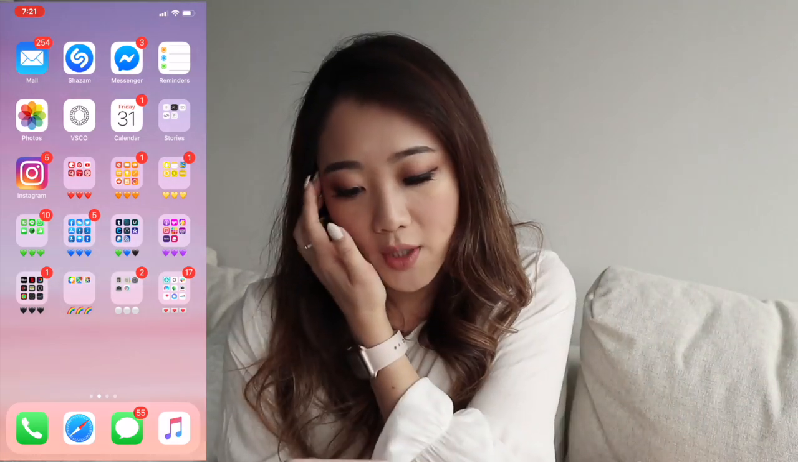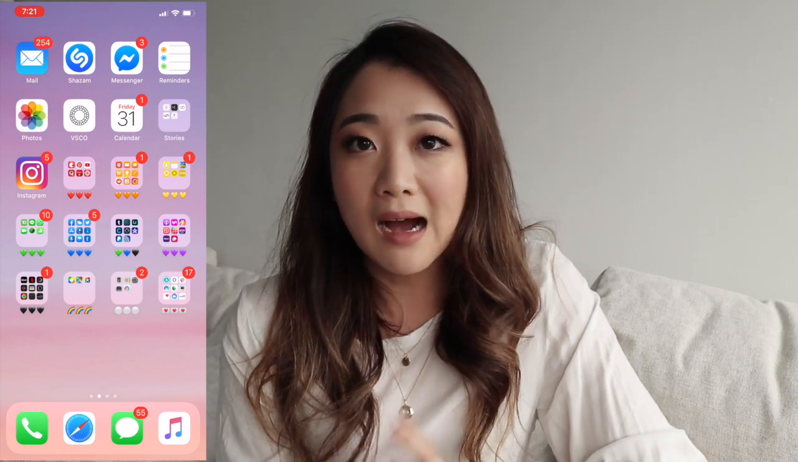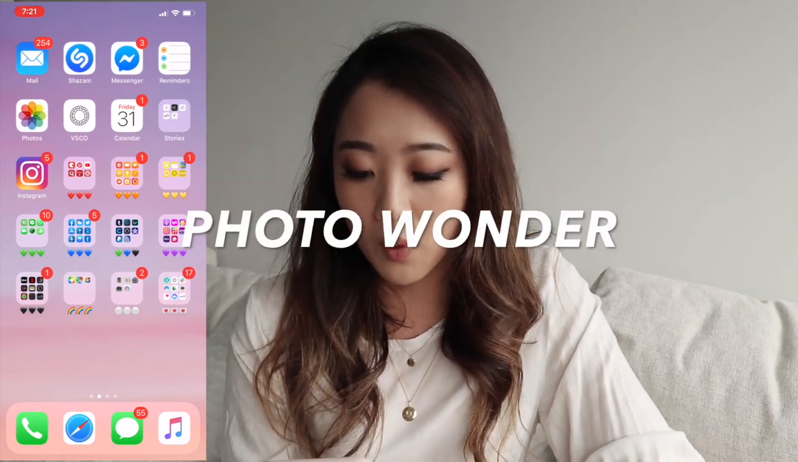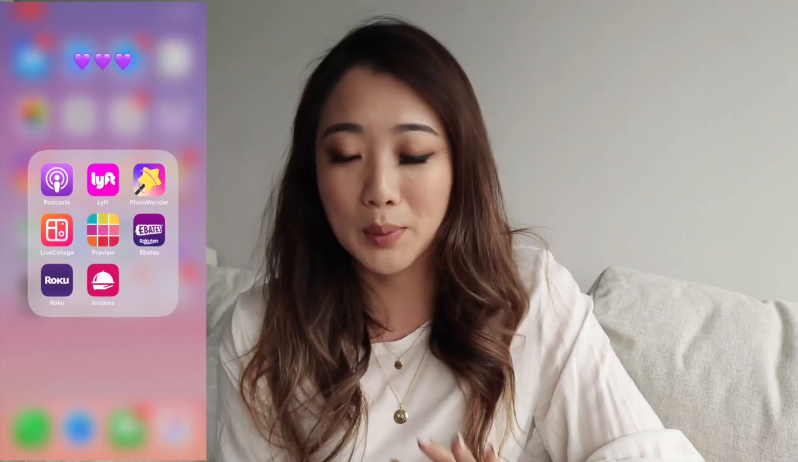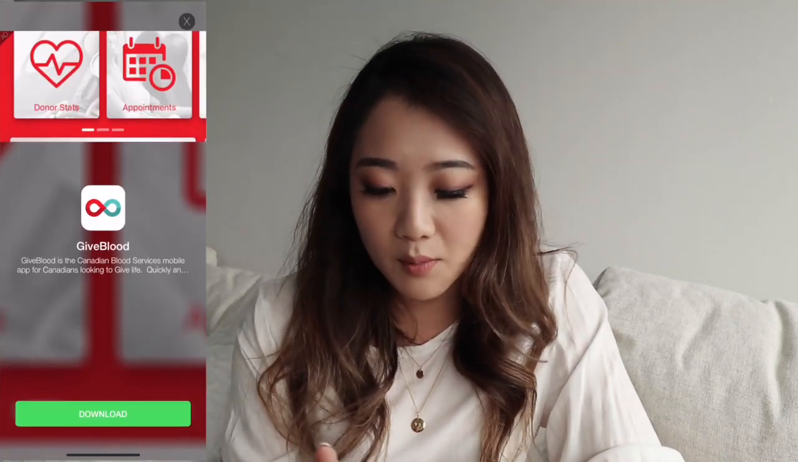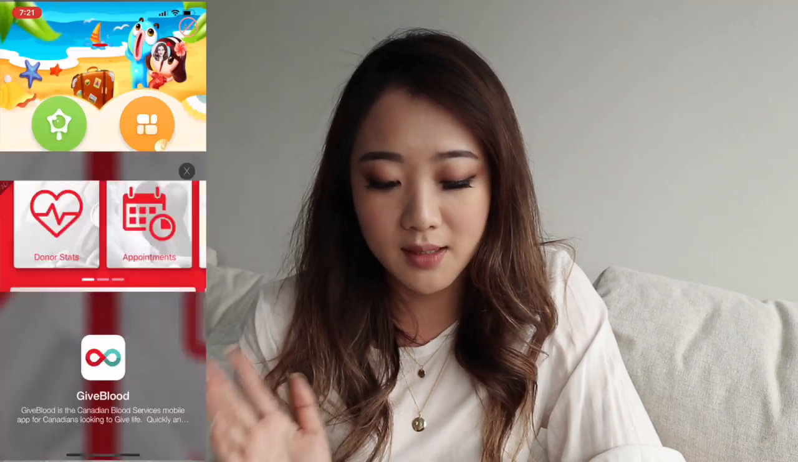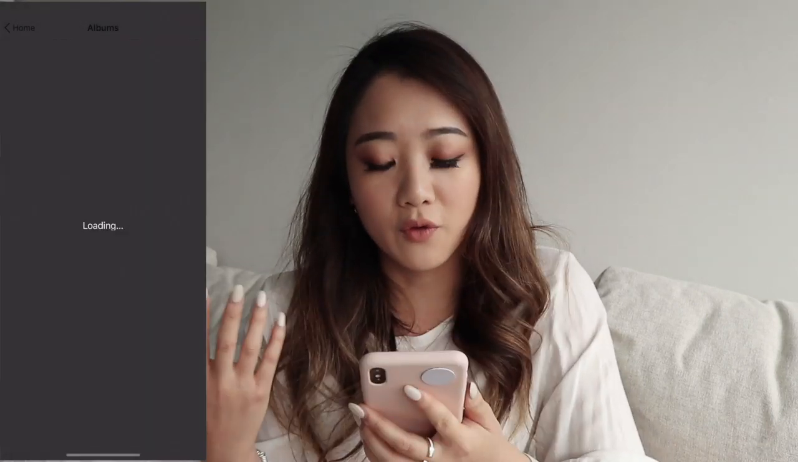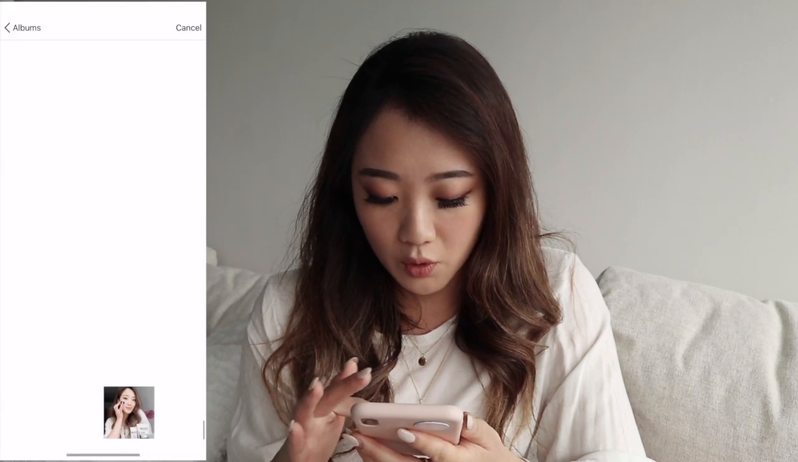So anyway, to get started, the app that I use to edit my eyelashes is called Photo Wonder. So I'm just gonna go into my purple and pink tab. It's this one in the top right hand corner. The ad is gonna pop up and obviously we're gonna exit because ain't nobody got money to pay for a full version. Okay, so my photos are loading right now.